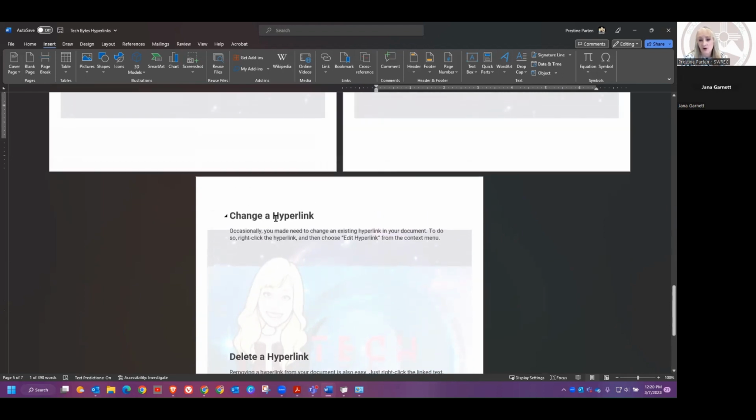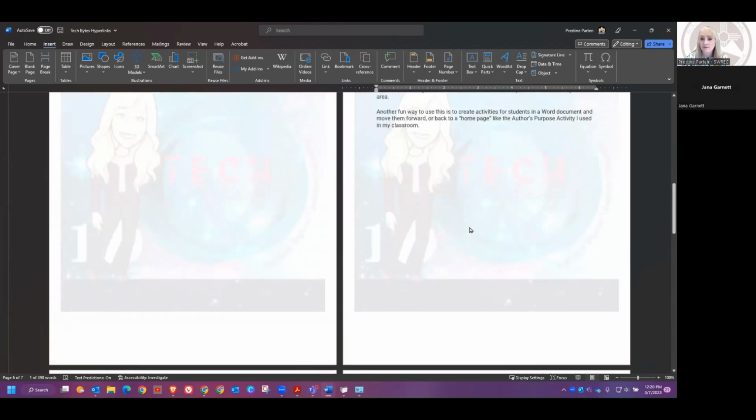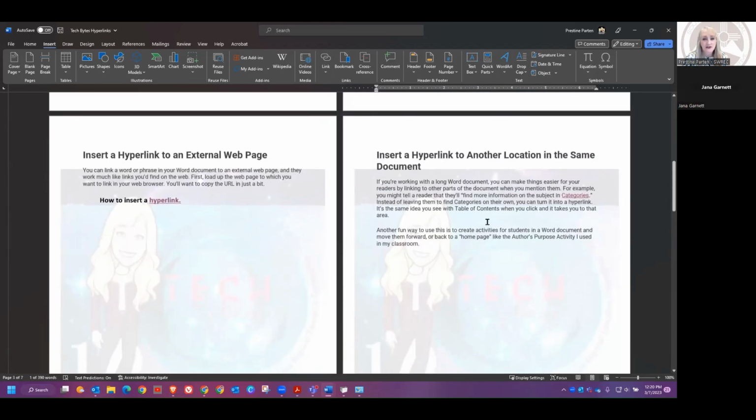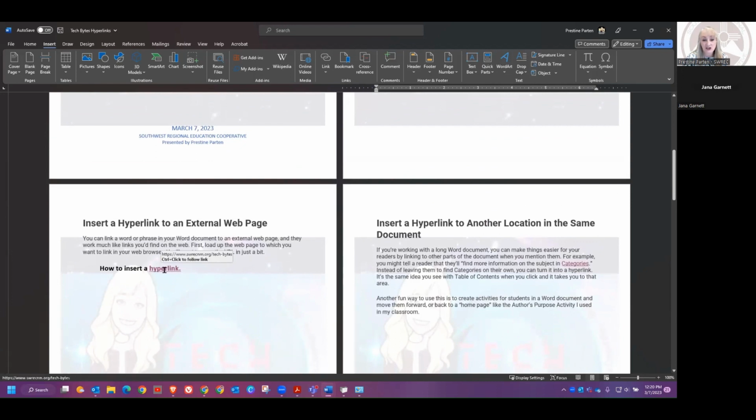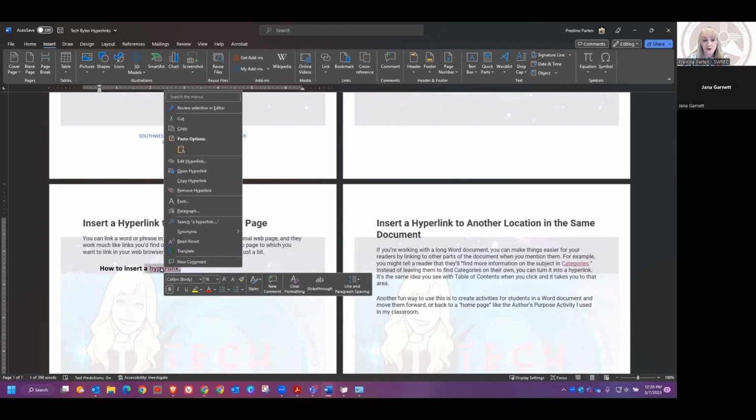And so what you're going to do is edit that hyperlink. So we've got some hyperlinks up here now, and we just need to edit them. So let's say that we wanted to change this one. We had Tech Bytes up here, so we're going to highlight that. And now if we right click on that to get that menu up, you're going to see that there's an edit, open, copy, or remove.